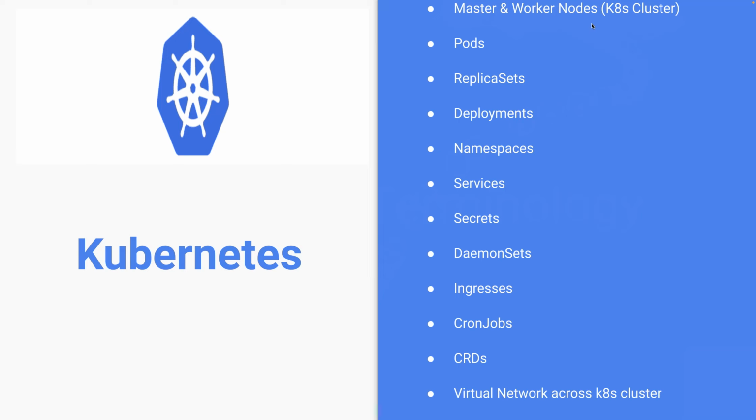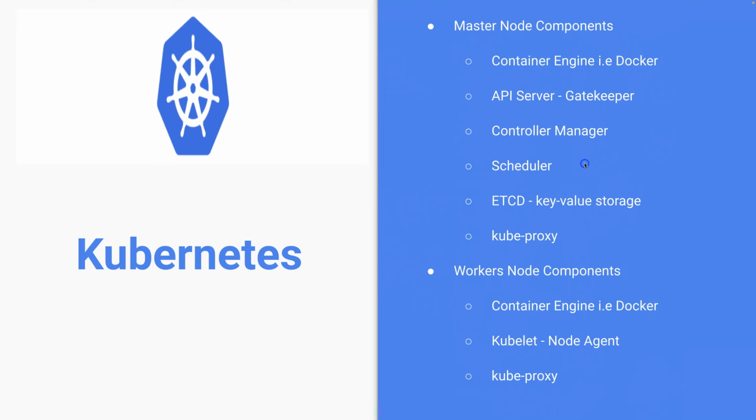And then we have a terminology in Kubernetes called pods, P-O-D-S, pods. And then we have a terminology called replica sets, okay? And then we have deployments, namespaces, services, secrets, daemon sets, ingress rules, cron jobs, CRDs. And then across this cluster we have a special network called a virtual network, and that actually spans the K8s cluster, both worker nodes as well as master nodes.